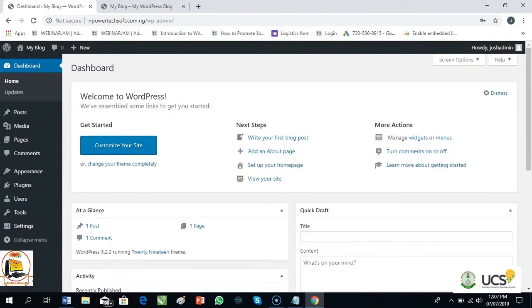Basically, there are two ways to find a WordPress theme. The first method is through the WordPress theme directory, and the second method is finding themes on websites that serve as marketplaces for WordPress themes. But in this video we are going to be talking about how to find WordPress themes using the WordPress theme directory. You can do so through the dashboard or through the wordpress.org website.